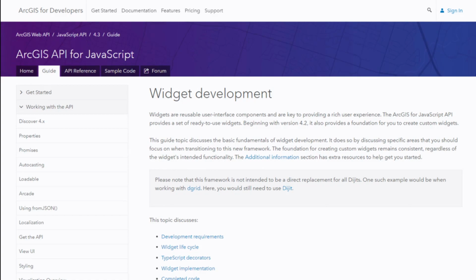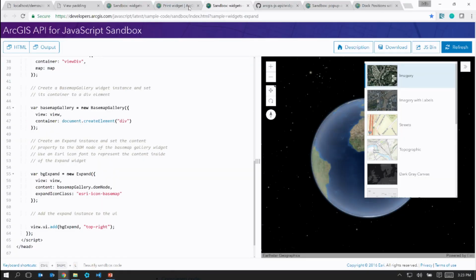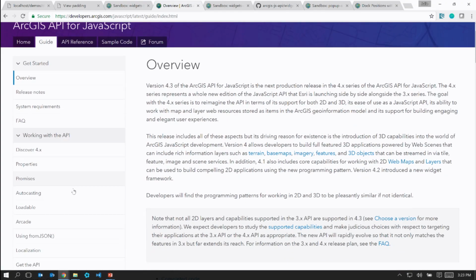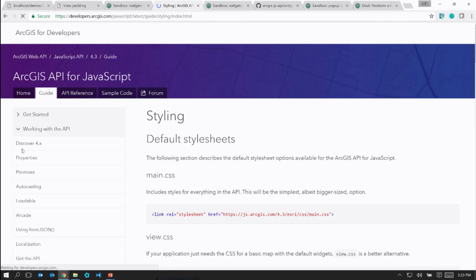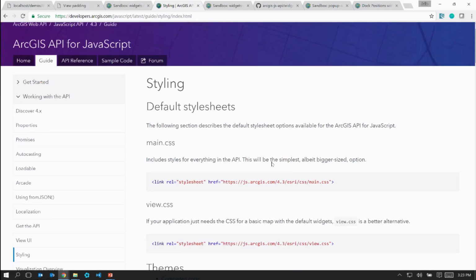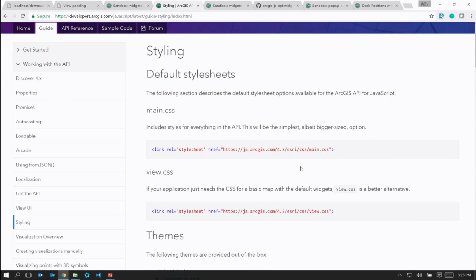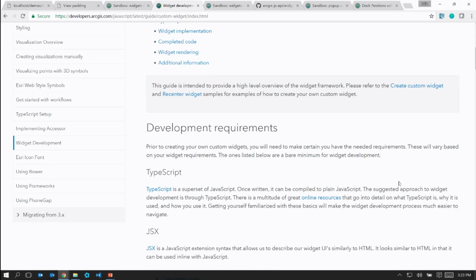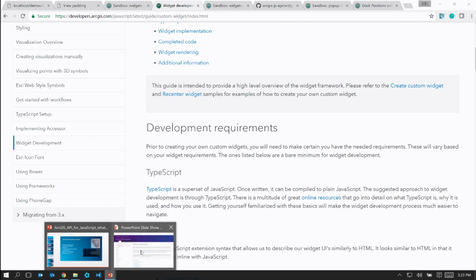So you can go in the API and, if I go to the guide, working with the API and then styling. This is a really great place to start for looking at how you style your UI, and then you can dive deeper into your whole widget development, which is this part. It's a step-by-step guide. So it's really good. If you're interested in this, you should also check out the TypeScript session at the conference if you're interested in learning about that.